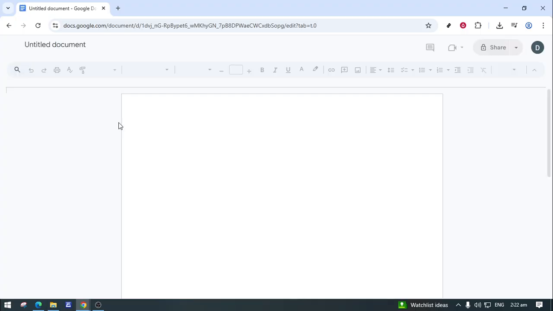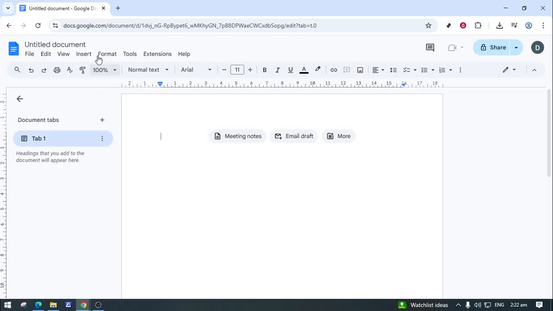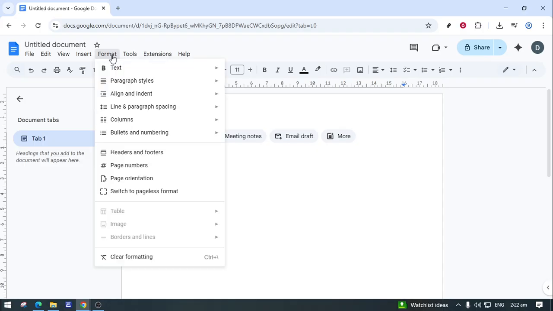Now, focusing on the menu bar, you're going to want to click on Format. This is your go-to for making any changes to the structural elements of your document. Once you click it, a drop-down menu will appear. From this menu, you should select Headers and Footers.